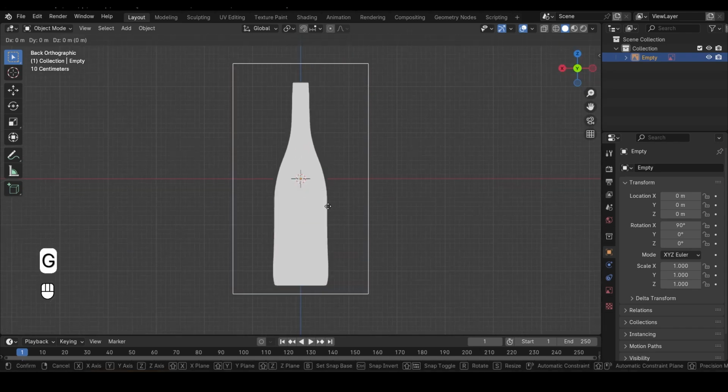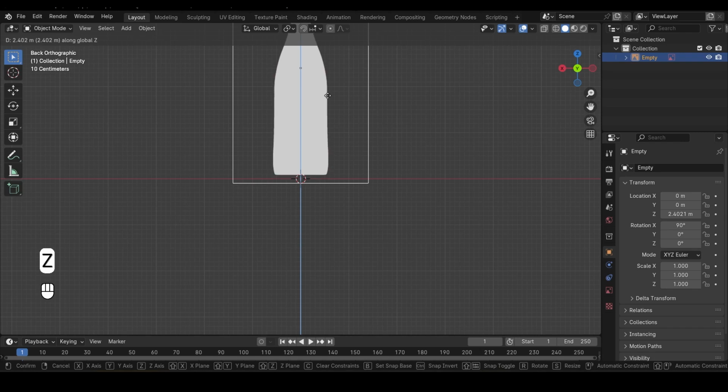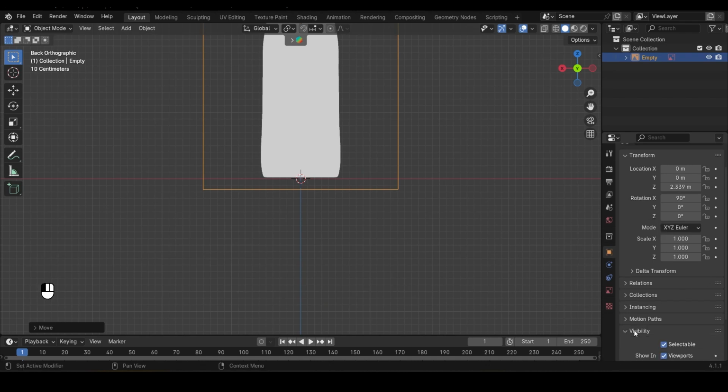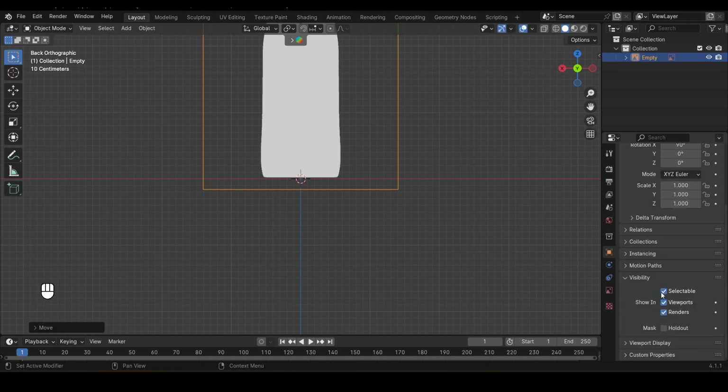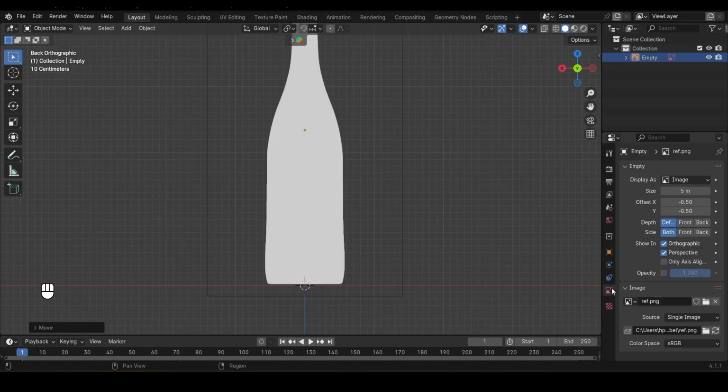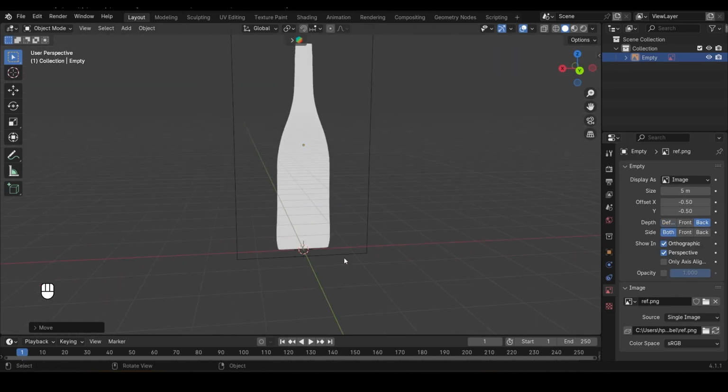Now let's move it up a little. Press G, then Z, and move it up until it's right where you want it. To ensure we don't accidentally select the reference image later on, go to the Object properties and uncheck Selectable. Then under Data properties, change Depth from Default to Back so the reference image stays in the background. Now we can start modeling the wine bottle.